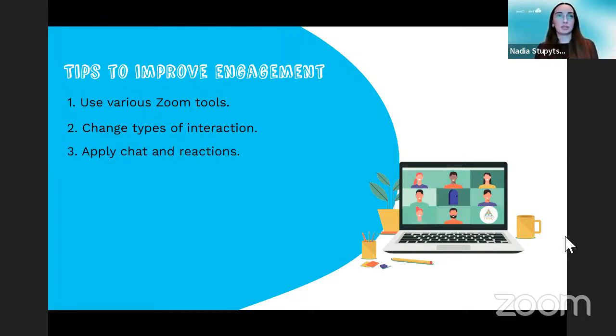Then apply chat and reactions. Yeah, sometimes it becomes boring to use books, to use the same platforms all the time, and using the chats and reactions brings some mobility to your lesson. You can give some immediate feedback to what your students are writing in the chat. They can use some emojis. They can use some reactions there. So they can be really inspired and excited by using this opportunity of typing in the chat.